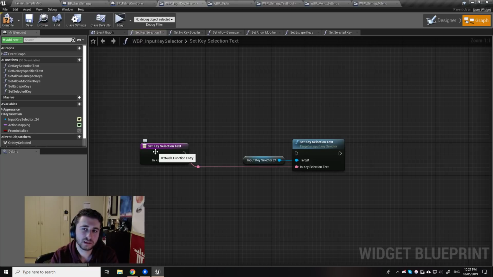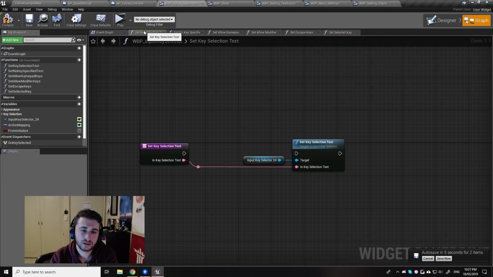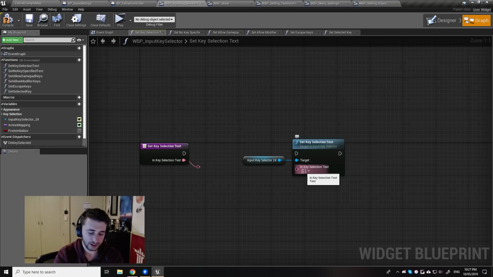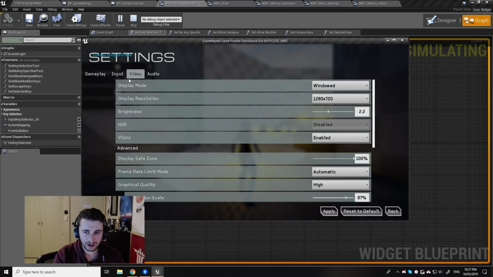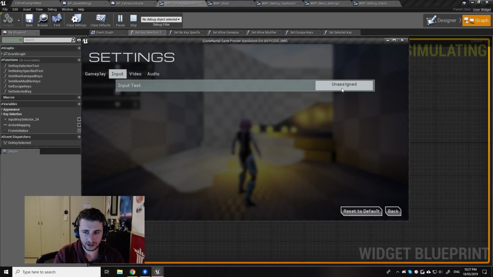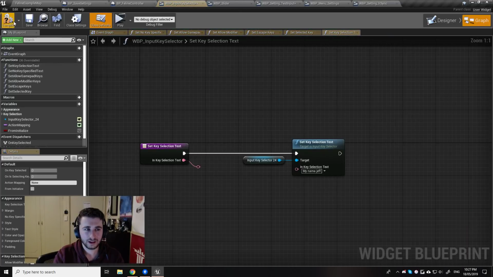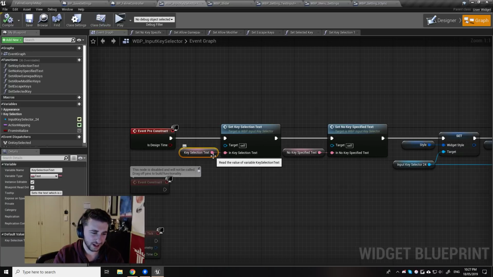So, key selection text. Huh, I wonder if I unplug this and just give it some random name. See if I want to. I set this up earlier today, so I'm not too familiar with it. But okay, that doesn't really do anything. Oh no, it's because it doesn't do anything yet. Hold on. Maybe if I key selection text.